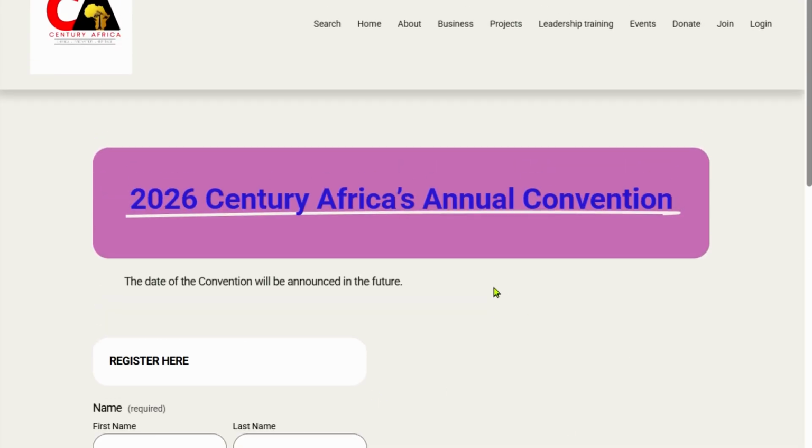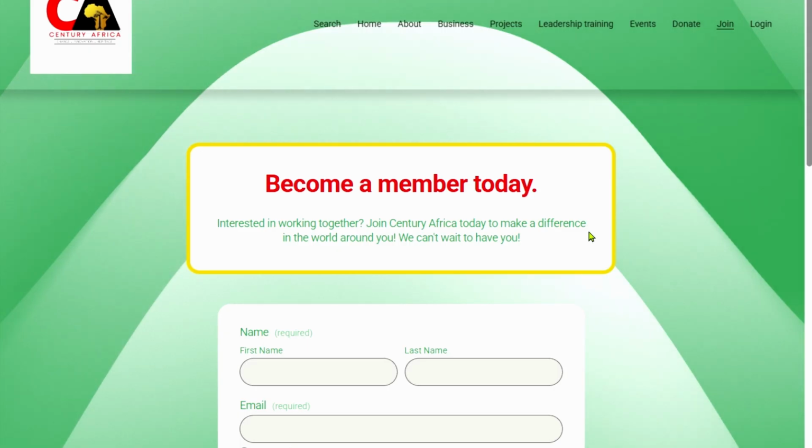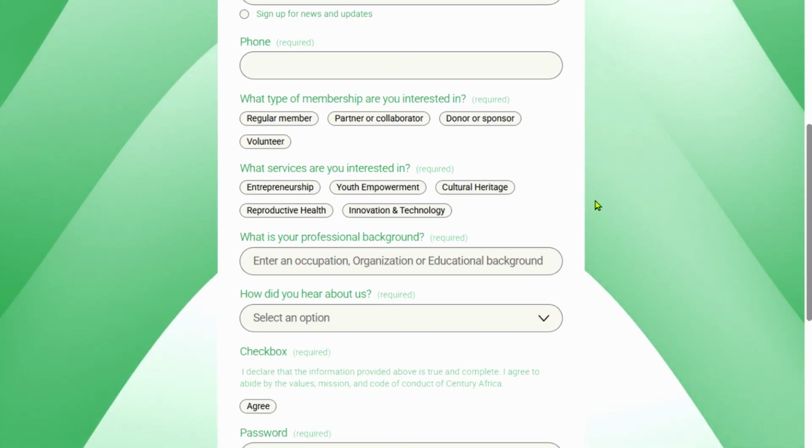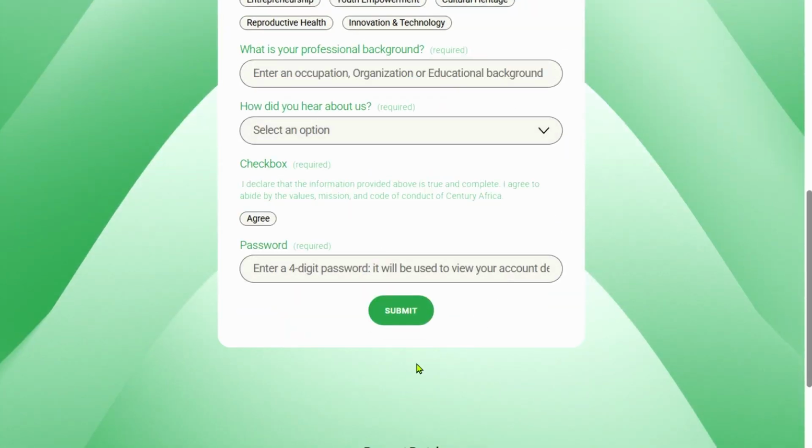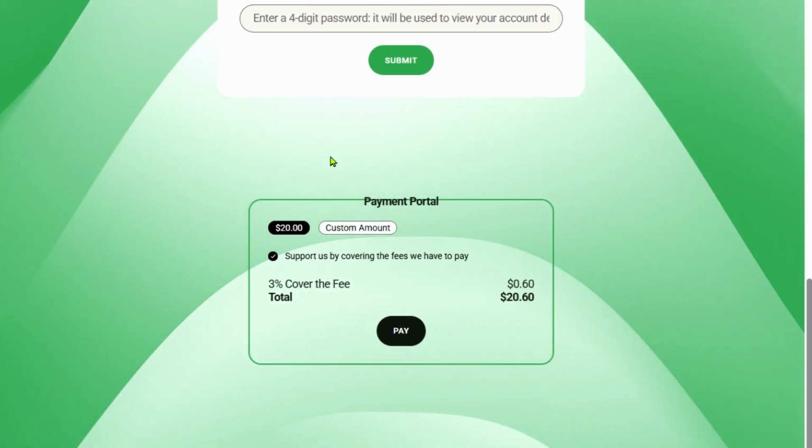The next thing to note on our website, which is very important for members aside from the event page, is where members have to register. So let's say you are a new person and you just want to become part of Century Africa for the first time. You will have to go to the join button and hit join, and then it will take you to this become a member today page, and you will be able to submit all of your information and then submit yourself. You also can pay online. The amount to become a member is $20 in dollars, and you can also pay in francs CFA. But if you are paying in francs CFA, it will be required that you do so through mobile money.